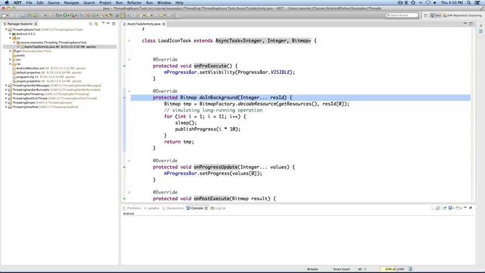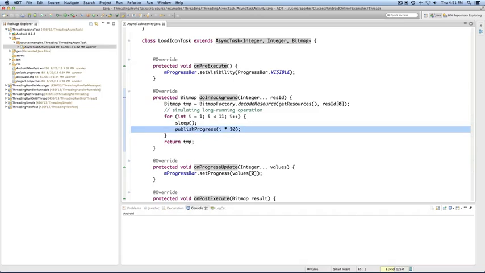This method receives an integer as a parameter. And this integer is the resource ID for the bitmap that was passed in to the LoadIconTask's execute method. doInBackground does the work of loading the bitmap. As it does this, it periodically calls publishProgress, passing in an integer, which represents the percentage of the loading that's been done so far.